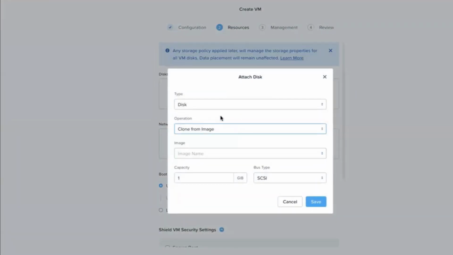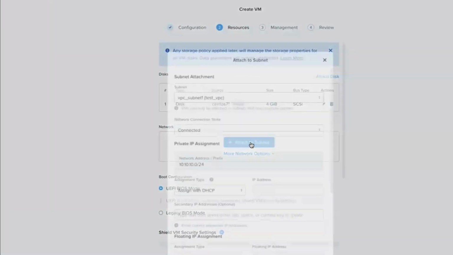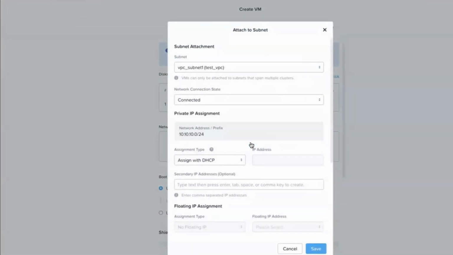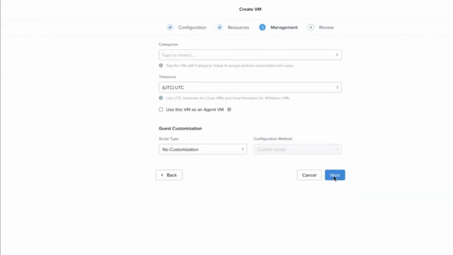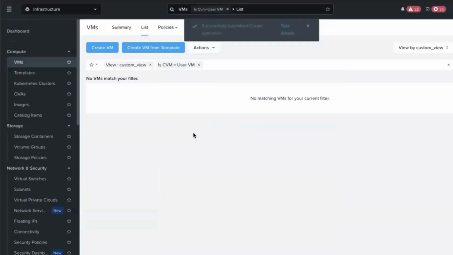We'll attach an image to clone from to create our virtual machine, and then add a network to it. Now it can use VPC networks because they're available to all clusters controlled by the Prism Central instance, or if you use a PC DVS switch, so a virtual switch that's managed by Prism Central, it can use subnets off of that virtual switch because they can be available to multiple clusters. Now that we've selected our subnet, we can advance through the final steps and then just create our virtual machine.